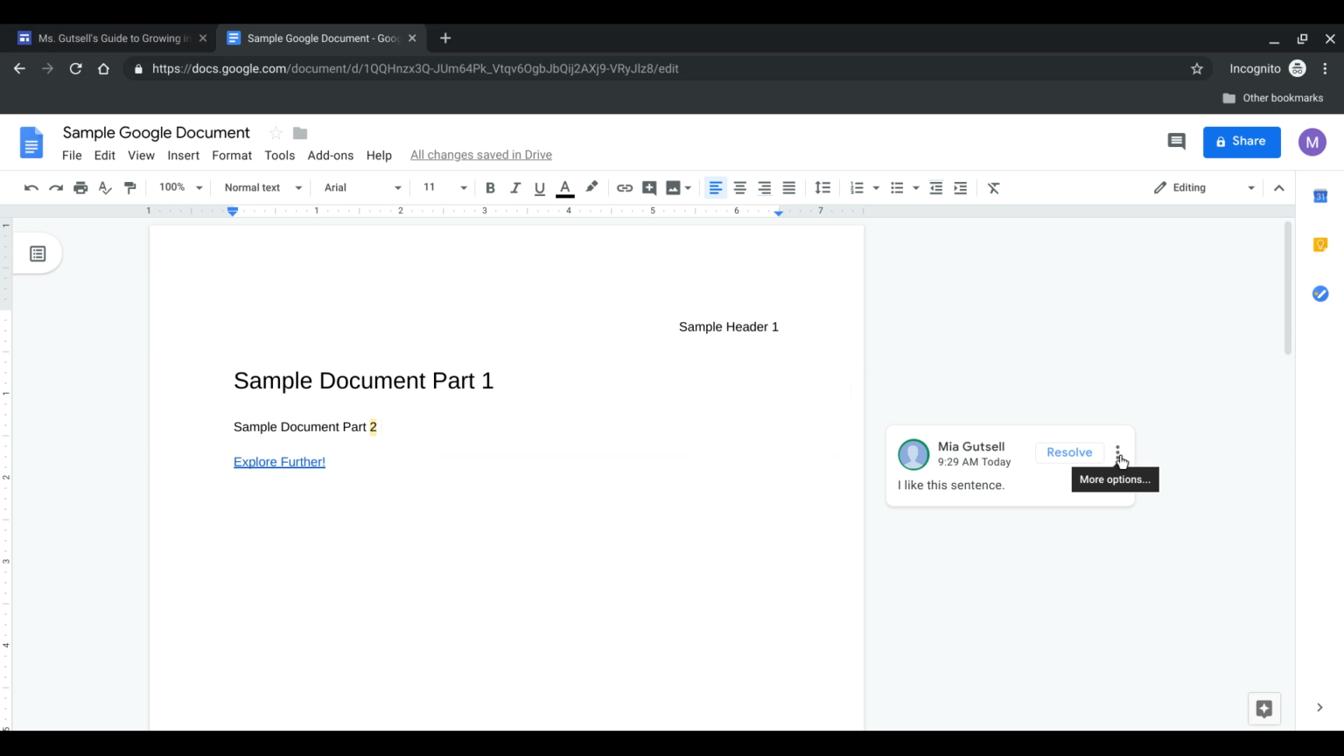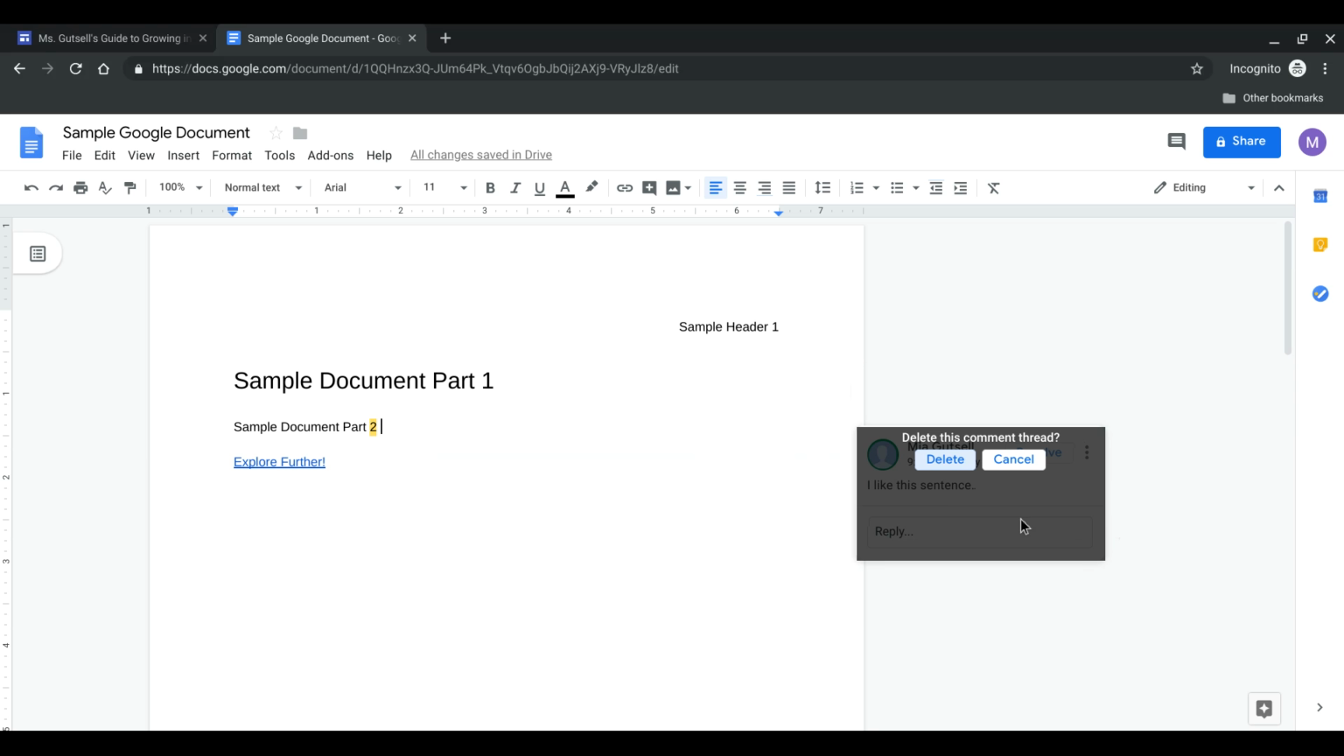When I choose to delete a comment, I will have to first click on delete, and then I have to make certain I want it deleted and click on the delete button one more time.